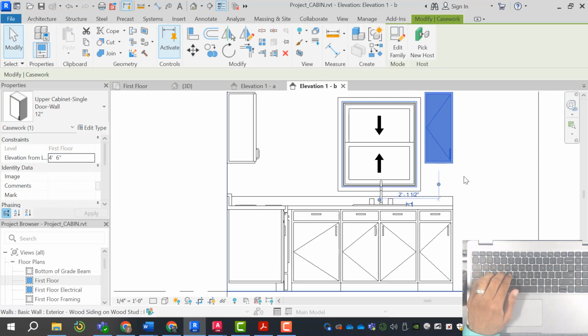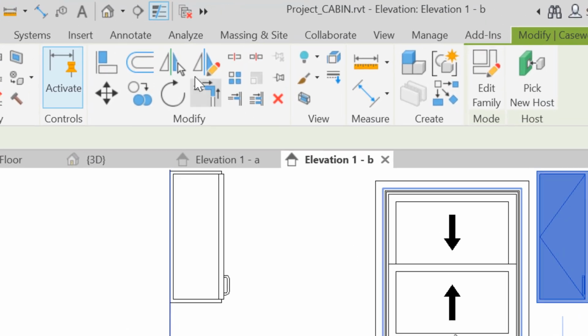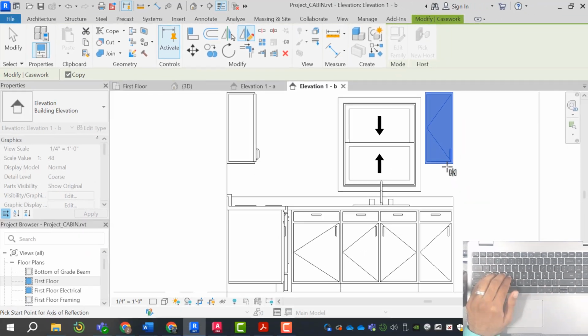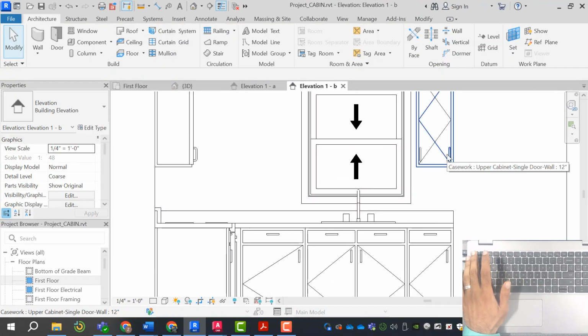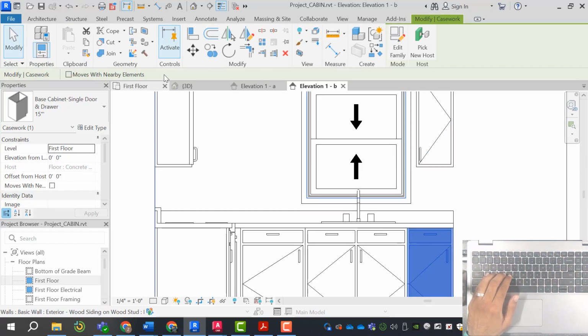I could also use the mirror command if I want the doors to open from one side or the other. And I could do that by simply going mirror along axis. And now I have a cabinet that's here that opens this way. I can also do that for my cabinets.